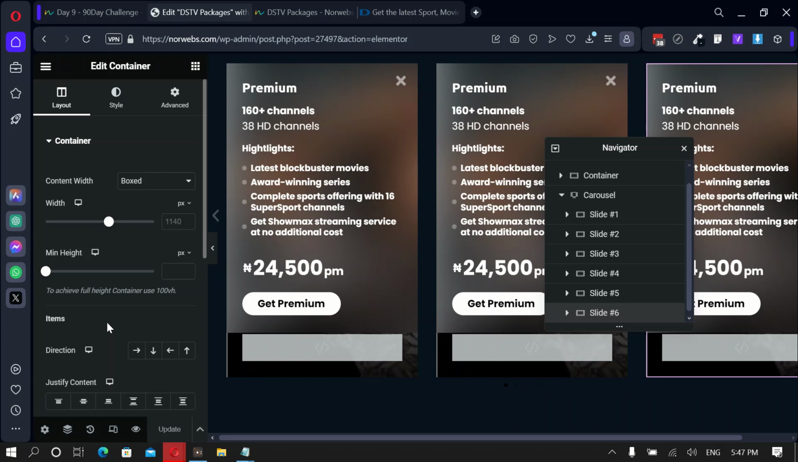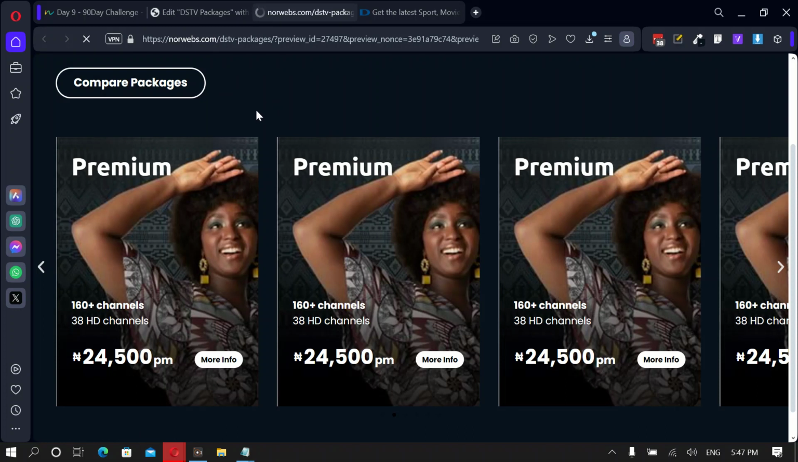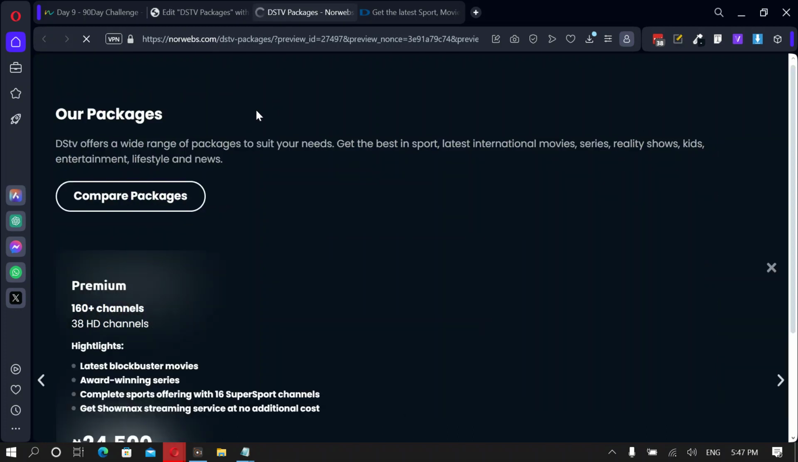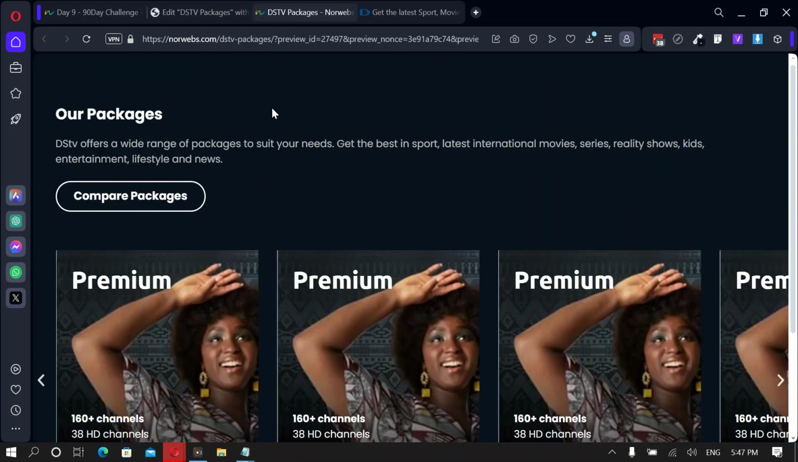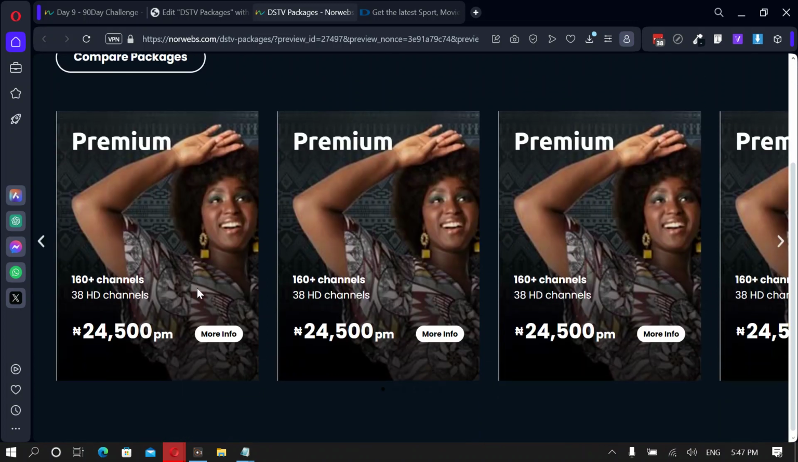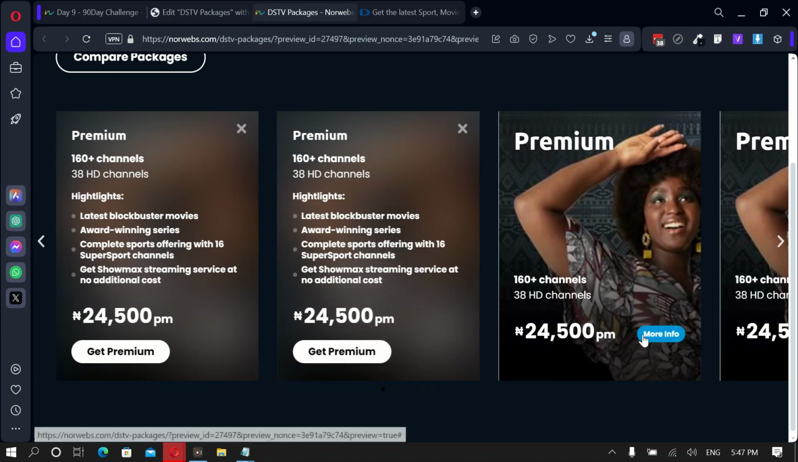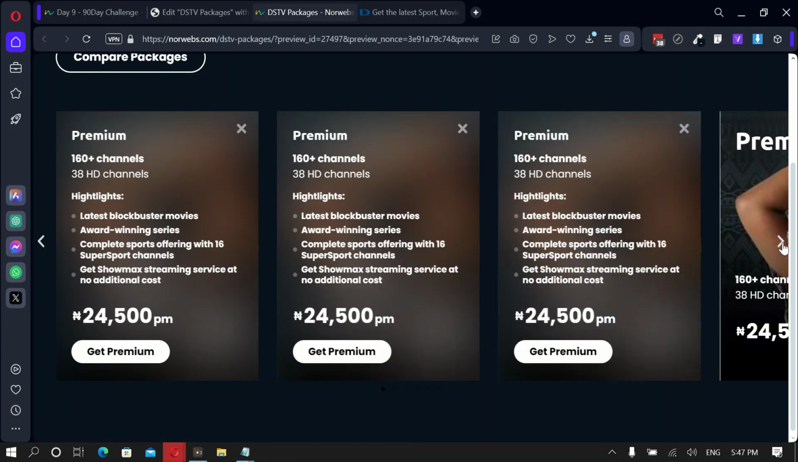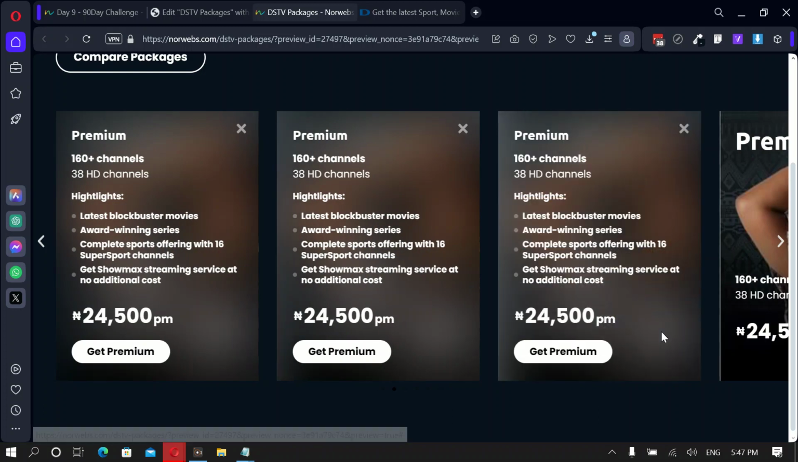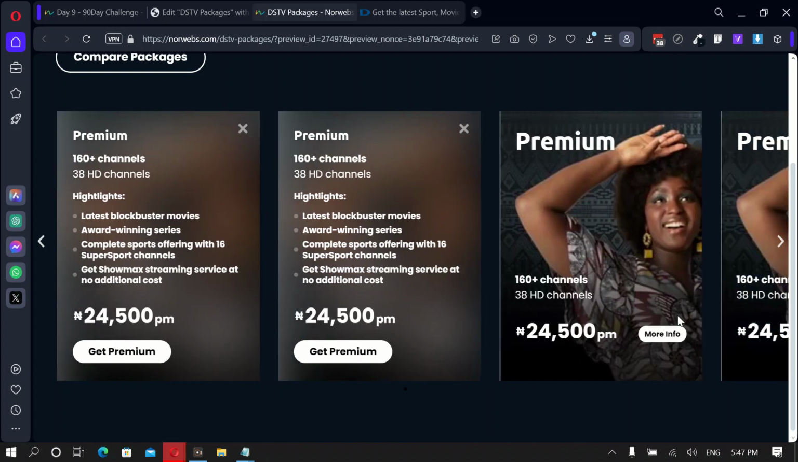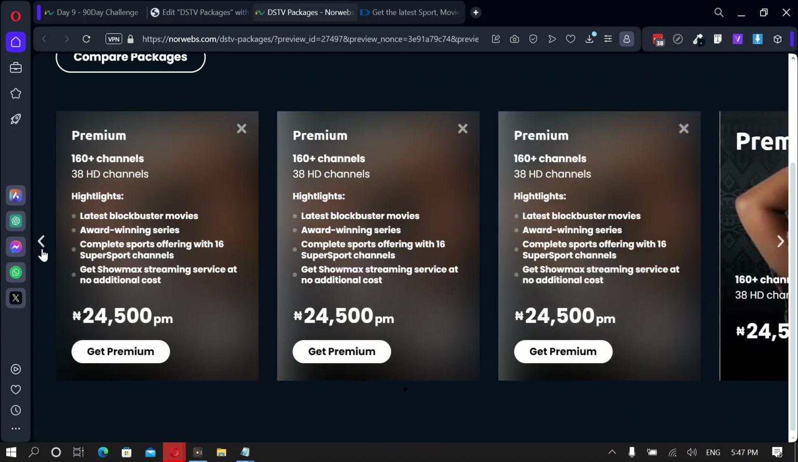Okay, so I have finished updating it. So let's click preview changes. All right. So here we go. Boom. Yes. Yes. That's it. You see, we're able to replicate this exactly.